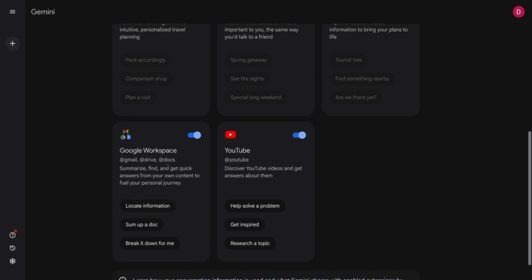With Workspace, I can locate information, sum up a doc, and have it broke down for me. With YouTube, I can actually insert a YouTube link and it will sum up that video. These are all available in the 1.0 Pro version. Now that we've explored extensions, let's write our first prompt.